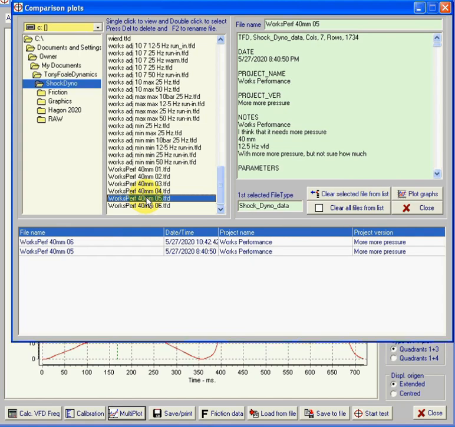So if I double click on these files, that loads them here to be plotted. We can plot up to 10 different cases that we've done in the past. Here we've just got some notes that I wrote when I did these particular tests. You can write whatever you want there to help you remember what the test was about.